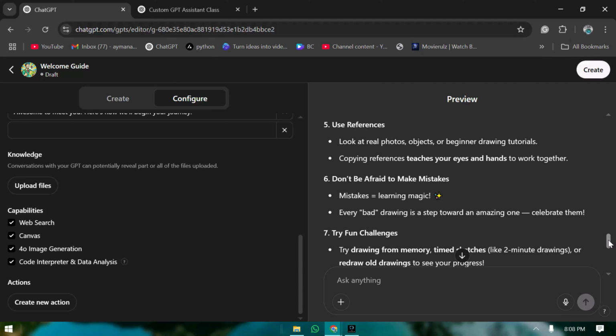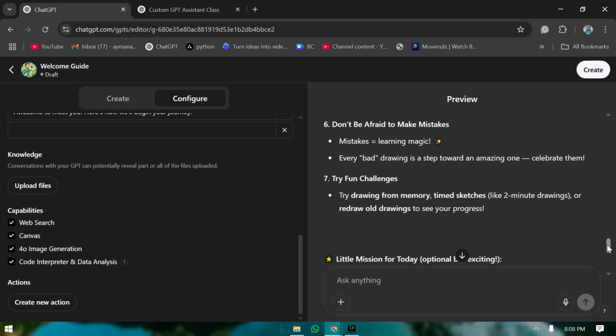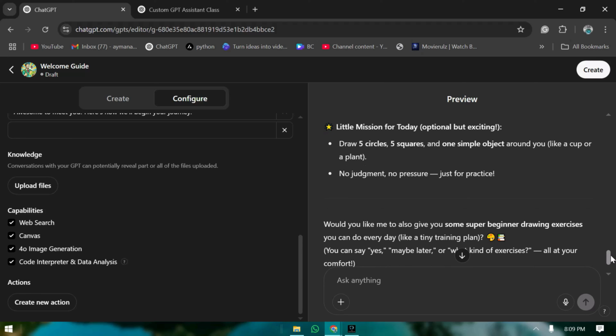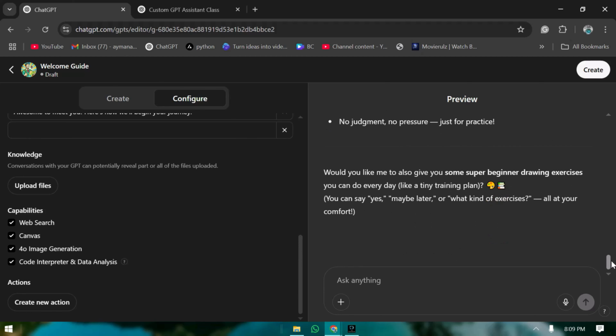Don't be afraid to make mistakes. Every bad drawing is a step towards an amazing one. Celebrate them. Try fun challenges. Try drawing from memory, timed sketches, like 2 minute drawings, or redraw old drawings to see your progress. Do 5 circles, 5 squares, and one simple object around you, like a cup or a plant. So these are a few tips it suggested if I started learning drawing.